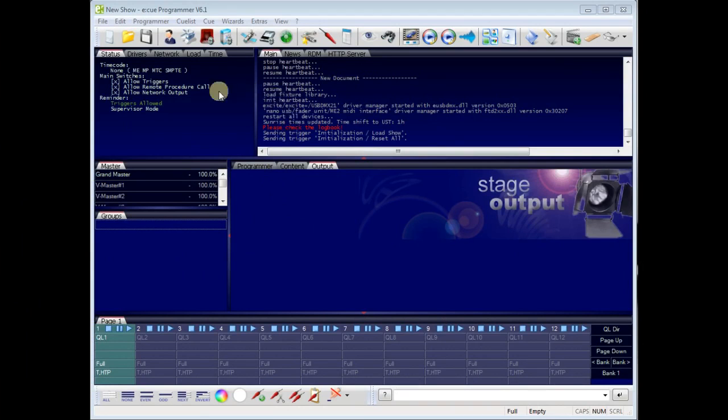The programmer consists of several sub-windows and a main tool line and some other areas which we will see in the next minutes. Let's start with this little multi-purpose window here in the upper left. This is the status window. You can select other display zones via this tab line. The status tells you the general state of the programmer, if triggers are allowed, and if the programmer is running in supervisor or user mode.